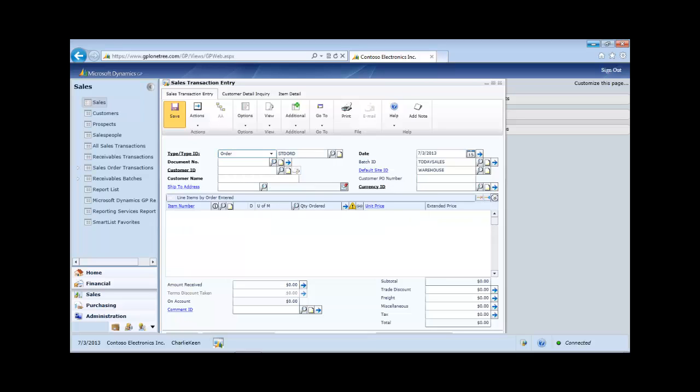Entering a sales order in Microsoft Dynamics GP is simple. This is demonstrated with minimal keystrokes, autofill defaults, and suggested items while entering an order.